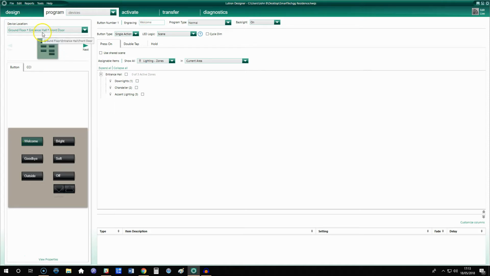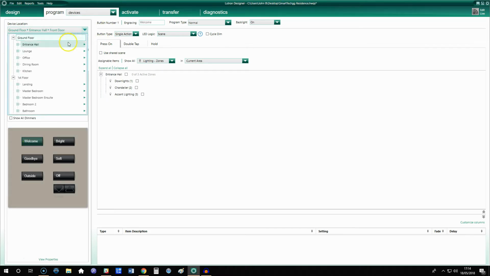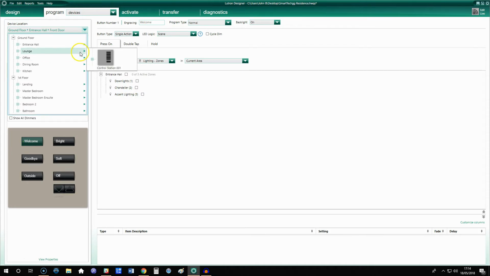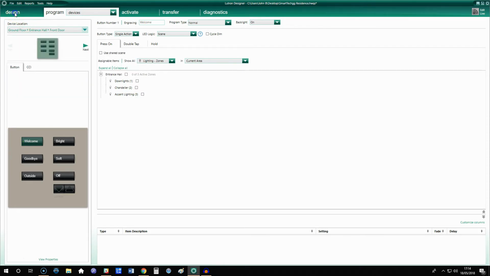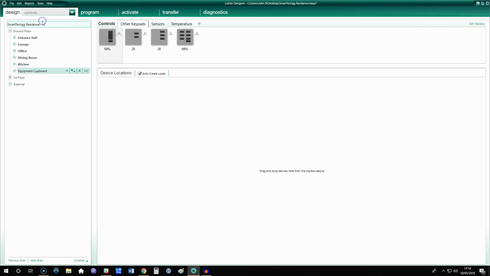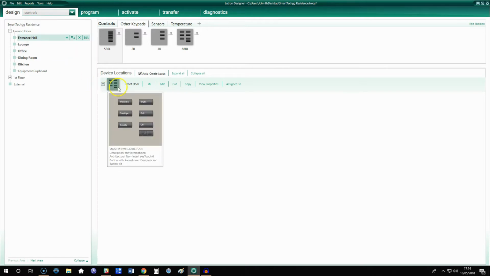To start with, we have at the top here my front door plate. You can scroll through by clicking next or previous, or you can go to your various rooms and you can see which control plates are actually assigned to that room, which we obviously did in the design tab, in the controls section here, where we added our control plates. So let's go back to program.